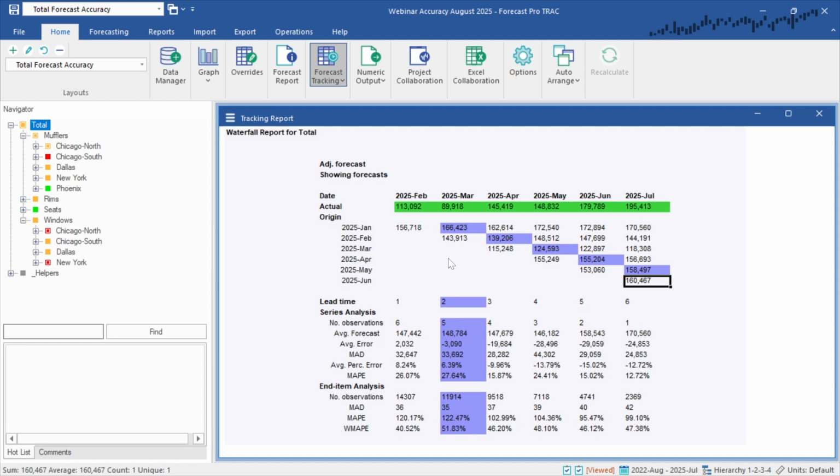I have also specified to look at a lead time of 2 months. So what's highlighted here in blue are my 2-month ahead forecasts. I have 5 of them. So from January, I forecasted March, February, I forecasted April, etc. The statistics for this are shown down below. So my 2-month ahead lead time, I have 5 observations, and we can see our MAD up here at the grand total is 33,000 units, and our MAPE is about 27%. So we can see at the grand total level, here are our MAPE and MAD numbers that we would be focusing on.